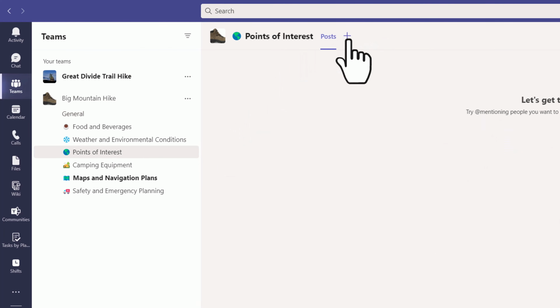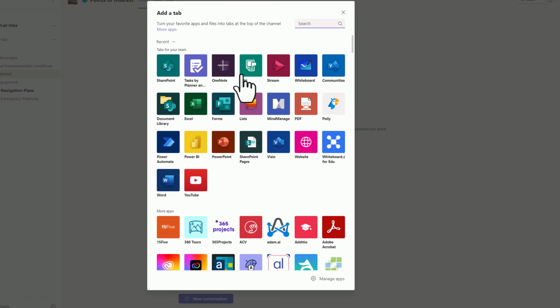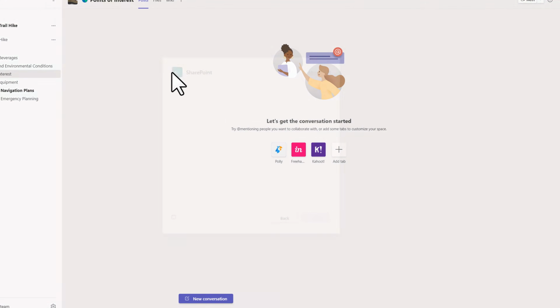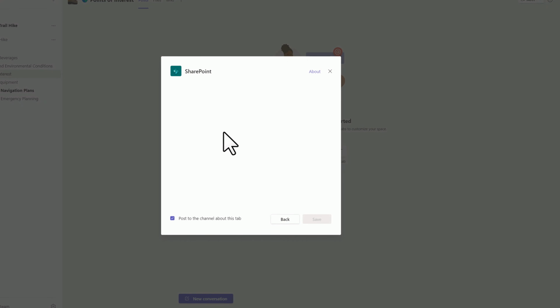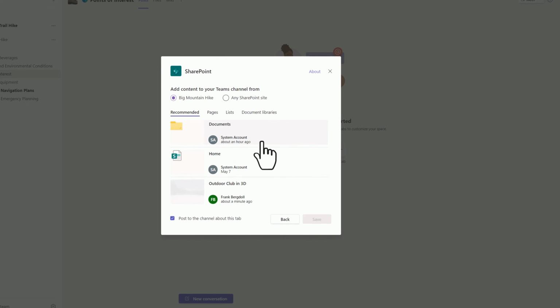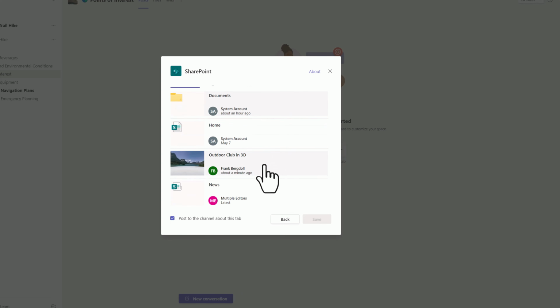And then when I click on the plus button here, if I go down into SharePoint, it's going to ask me what I'd like to add. This is going back to the SharePoint environment for my Microsoft 365. And you can see I've got all sorts of pages in here on the big mountain hike. And I can scroll down. I've got some other spaces that I created.